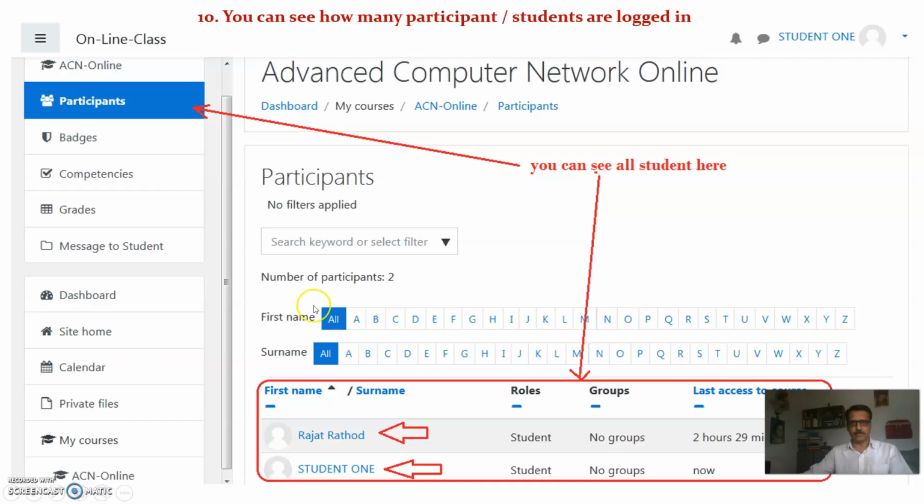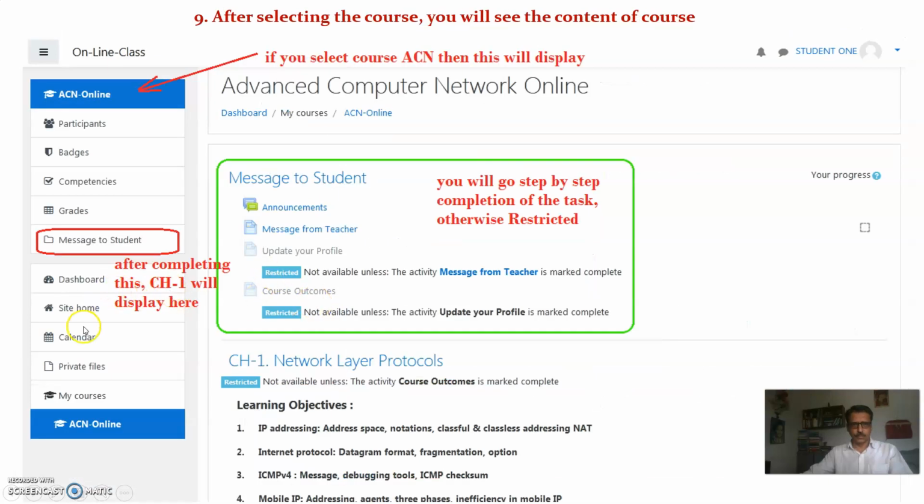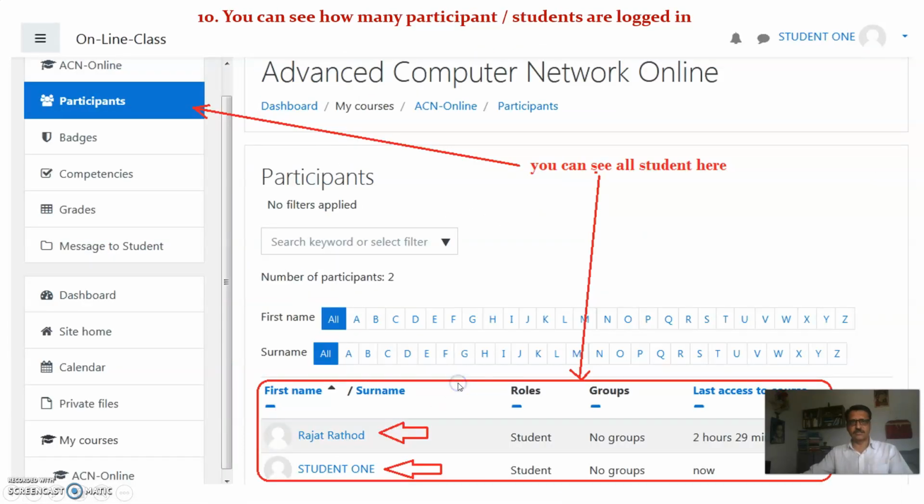In the same way, you may go to the different courses. For example here, CH1, chapter 1 of ACN, that is network layer protocol. For learning objectives, you have to read those learning objectives and then go to the next point.